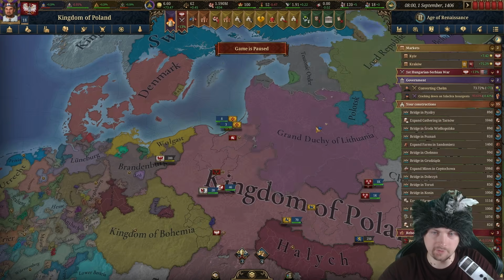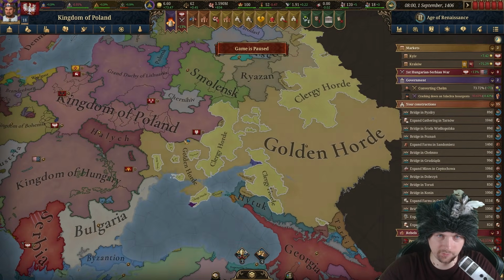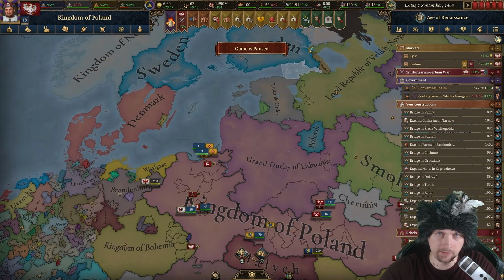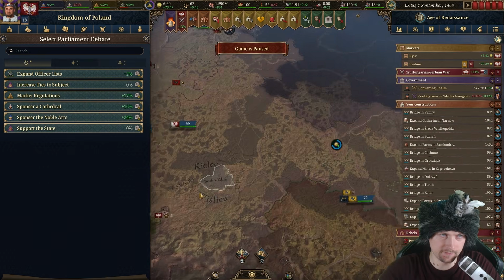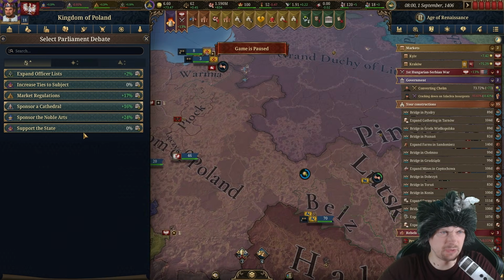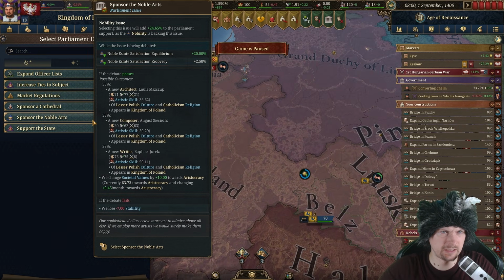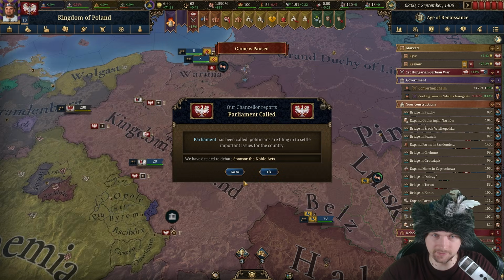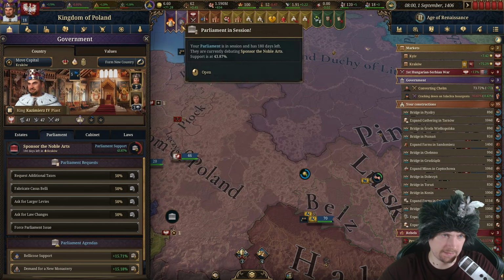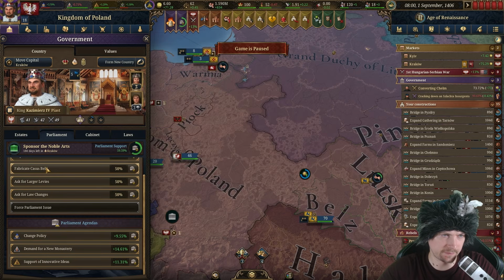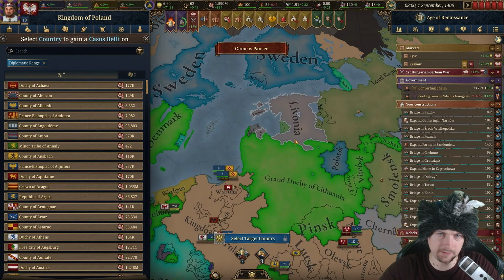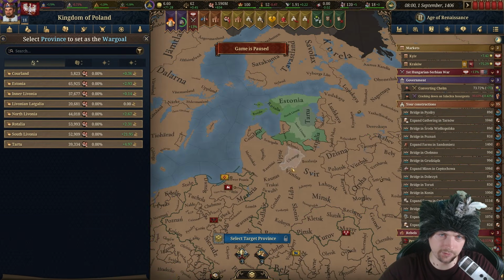No one available yet. Got Casus Belli on Golden North, but there are some issues with clergy. Let's see if we can get some good Casus Belli from the parliament. Oh, none of this is actually useful. I mean, noble satisfaction is definitely useful because these guys wanted to rebel. But let's see. I want to go towards belligerent. Please, let's create a Casus Belli on Teutonic Order.